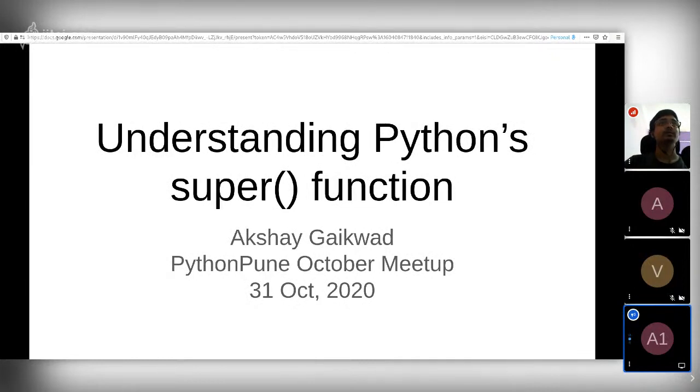So, hello everyone. My name is Akshay Gaikwad. I'll be delivering a talk on the Python super function. It's a built-in function, and it has a lot of utility and functionality. But in this lightning talk, I will try to cover only the introduction and the mechanism part, and I'll suggest a few pieces of advice on the usage of the super function.